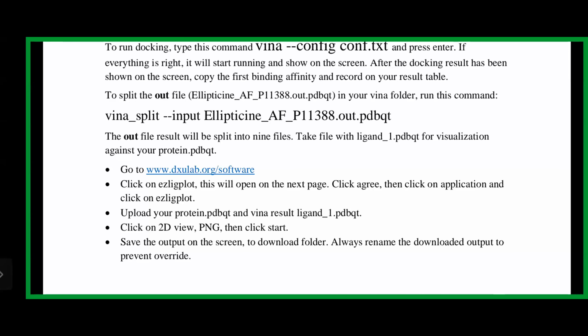The first one is, upload your protein. Then the second one will say upload your ligand. For the protein upload, go to the protein that you used to conduct the docking in your VINA. Open that particular protein in PDBQT format. Navigate to the VINA folder, then click on that particular protein.pdbqt.